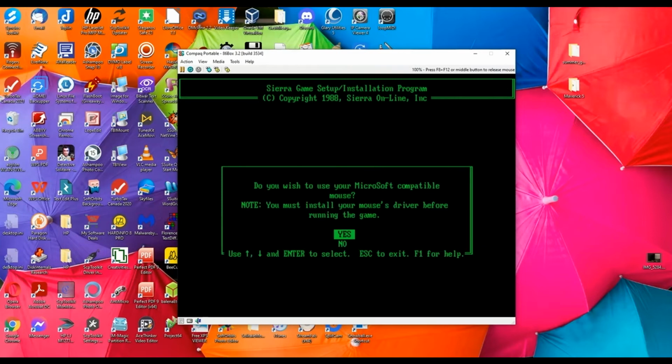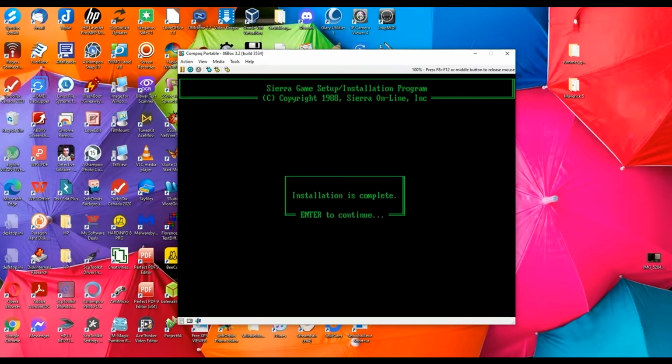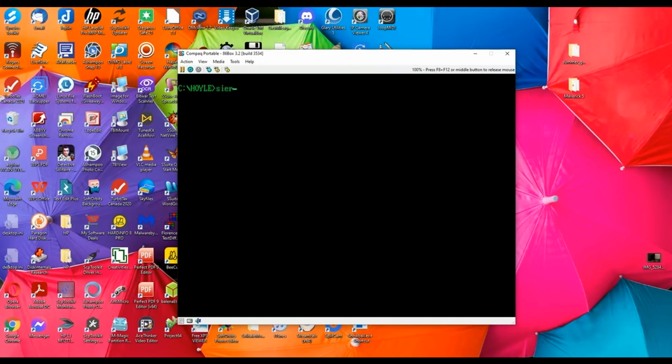Keyboard. Use the mouse. And escape out of that. And then we'll run it. So this one's starting up as well. I'm going to go F8 and F12 just to see what the settings are.